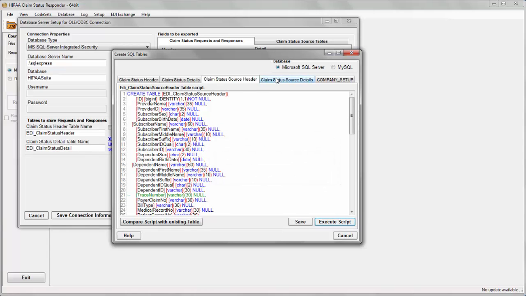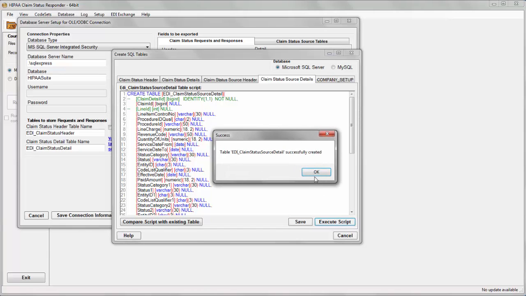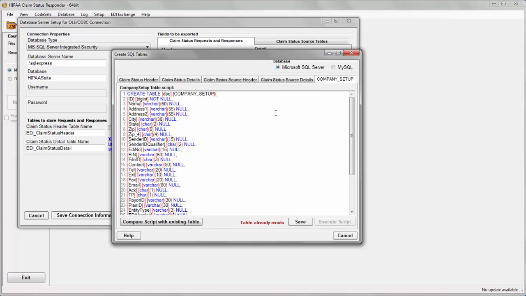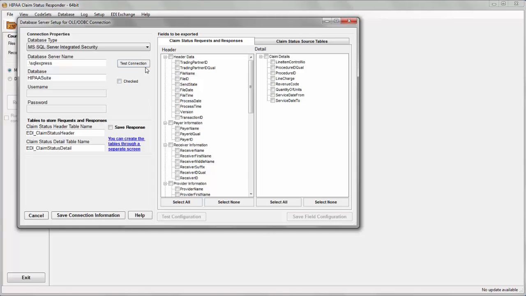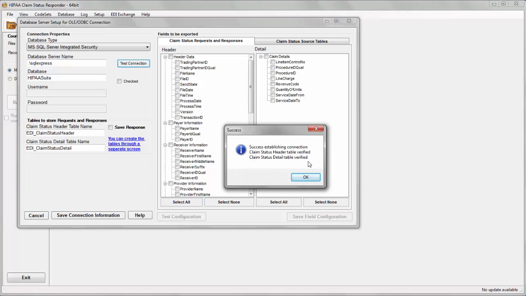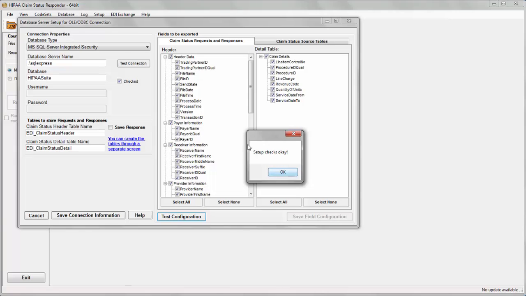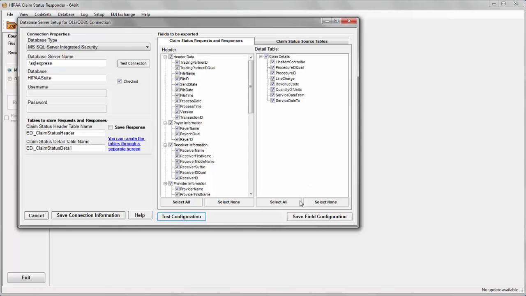I'll be using these tables though, so I'll go ahead and create them. You should already have the company setup table if you've ever used a HIPAAsuite application before. My table's done, I'll test the connection again. I see that all my tables are verified. I'll go ahead and select all of the fields I'll be using. If any of them were to be missing, here's where I would be told. And save the configuration.